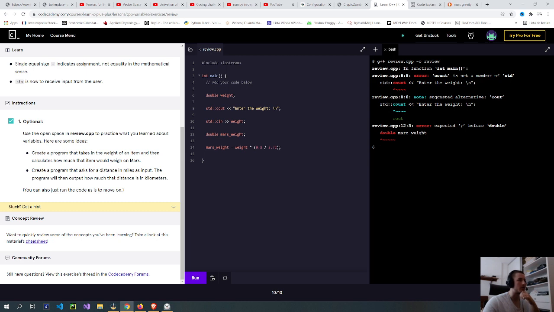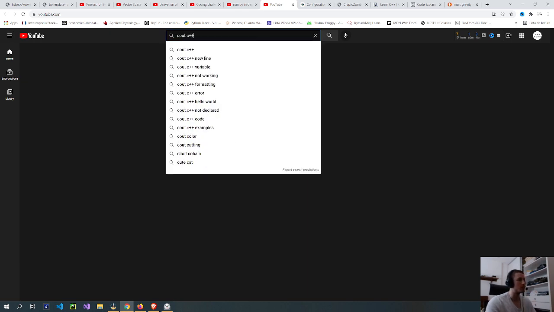So initialize the weight, ask for the input, store the input on the weight variable, create the Mars weight, and then make it equal to the weight times the proportion. But I think it's the other way around actually, because if the gravity is weaker, it should be lighter. Now that I think about it. Yeah, whatever. Let's see, cout C++.